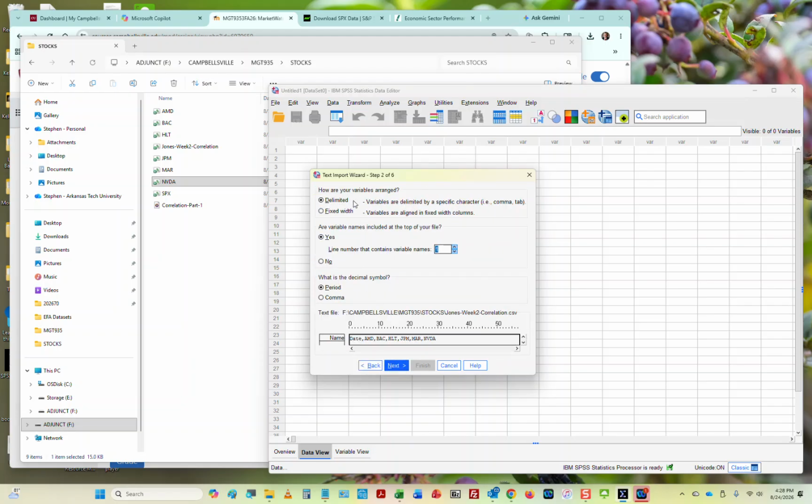It is delimited because it's comma separated values. It's separated by commas, you'll notice like that. So it's delimited. Variable names are at the top of the file, yes. So you have date and you have each of the ticker symbols there. What is the decimal symbol? It's period. The commas are the separators. The period is the decimal.